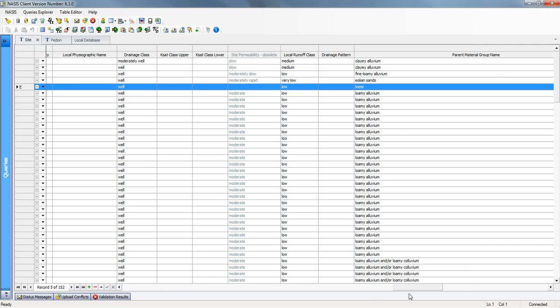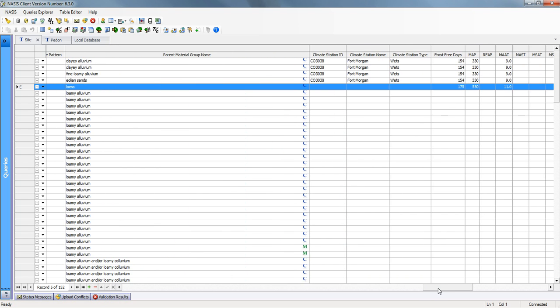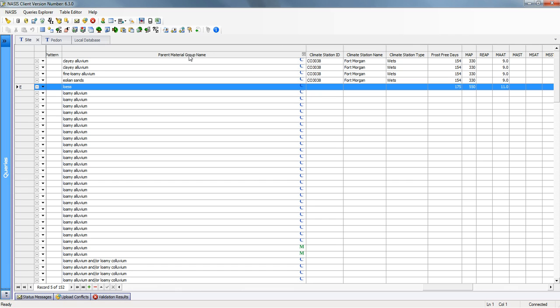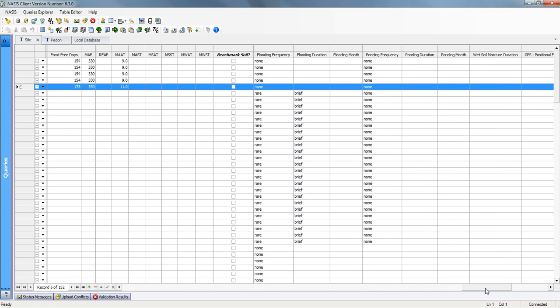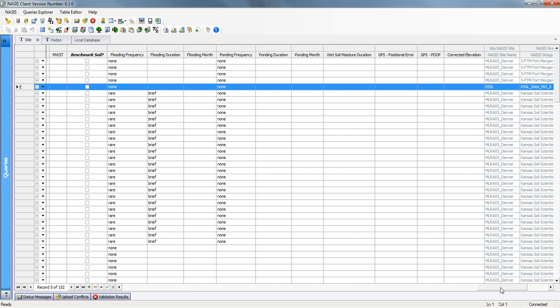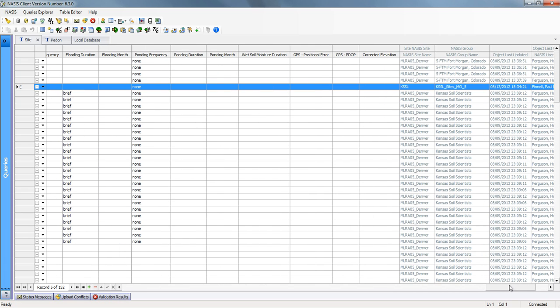And then once again, you've got your parent material group name. Remember, anytime you see the word group, you know that there are other tables, child tables that are to be populated in order to calculate that particular field or particular table. Your climate station information, and then following up with all of your climate, and then your water, your flooding frequencies and your ponding frequencies. And you also have, if you wish to, your GPS positional error, PDOP, and then your corrected elevation.